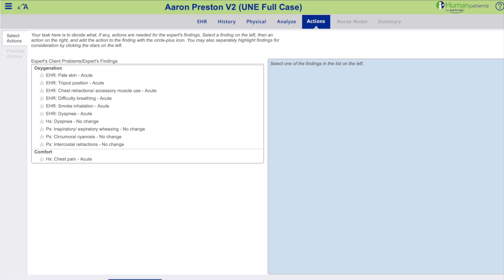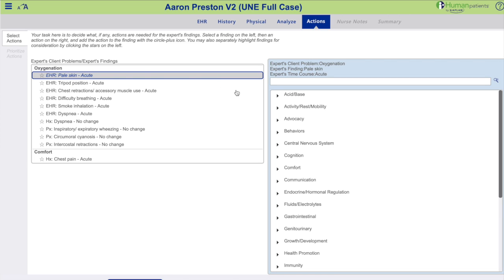So for actions, now we're going to put some actions to our findings. We have our findings right here. And then it'll show you multiple actions. So for this part, let's just say, pale skin. What actions can we do for this pale skin? Just so you know, some findings will not have any actions at all. And some findings will have multiple actions that you need to apply. That's just for the sake of this video.